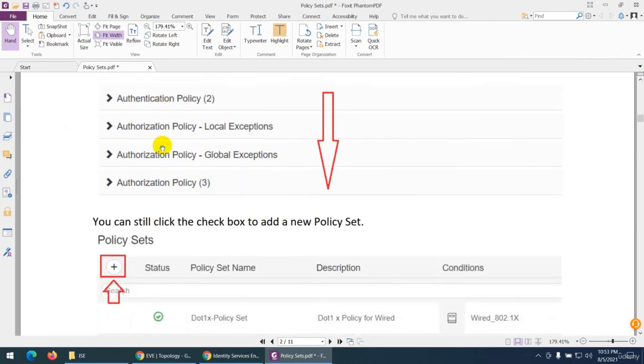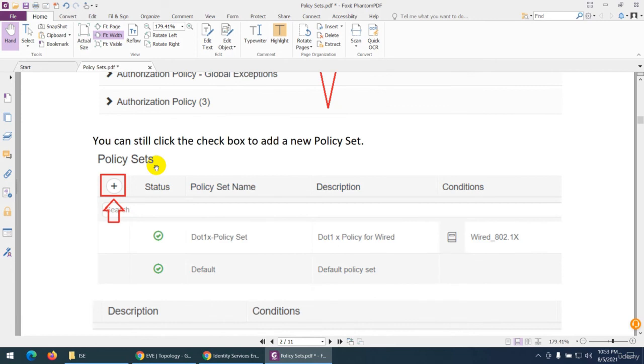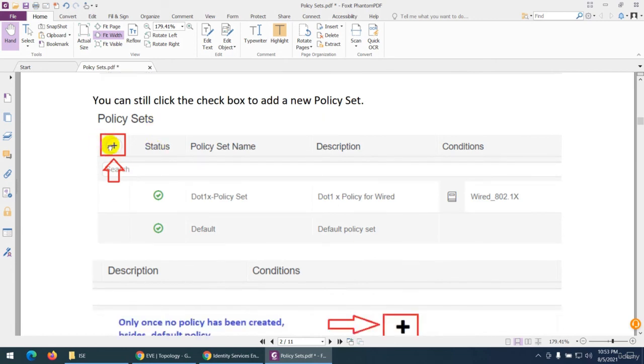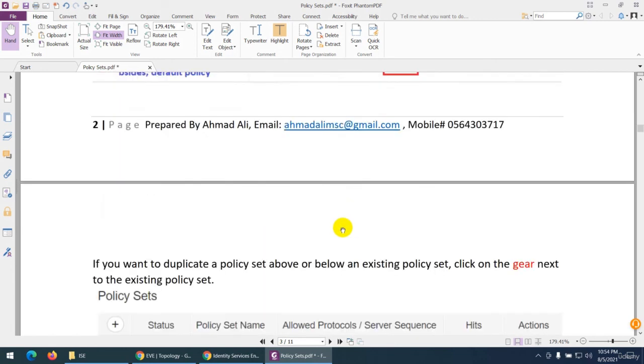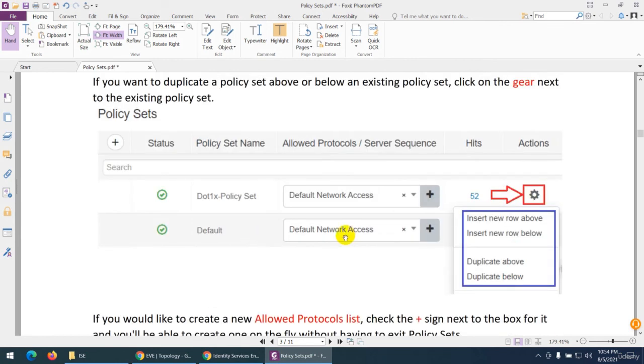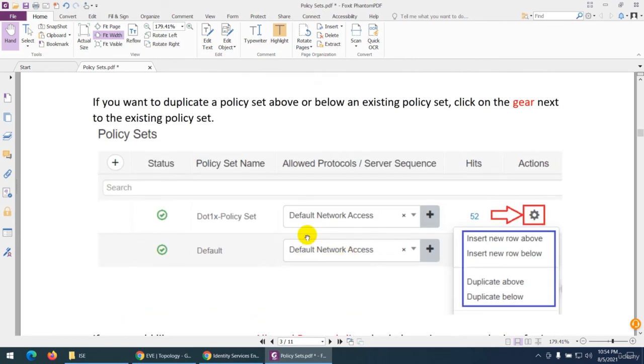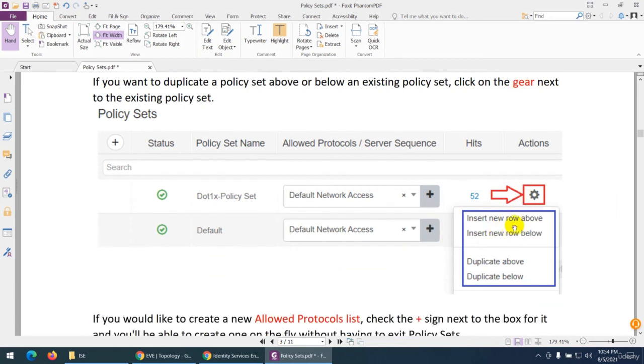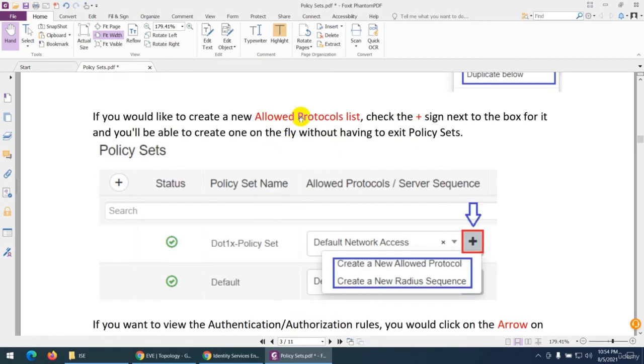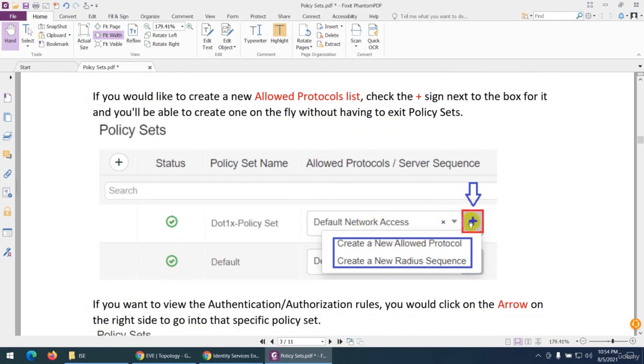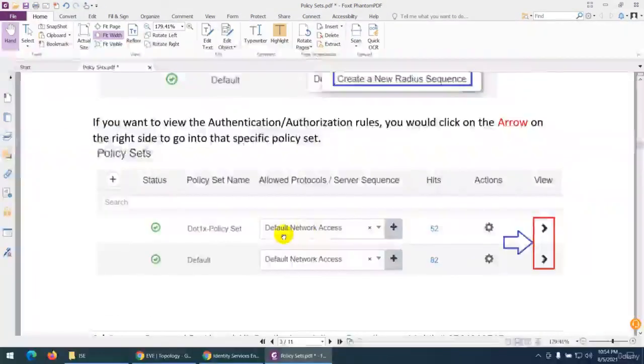And there is authentication policy, there is authorization policy in the same box. How can we create them? From this plus, and the first time from this plus. And how to duplicate and how to create a new one? You need to click on this gear icon. So insert new row below, above, and duplicate and delete you can do using this one. Allow protocol on the fly. So you can click on this plus to create, and you can also create there and call them here. I will show you that one as well.